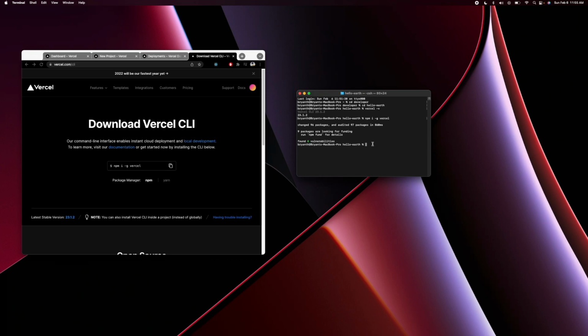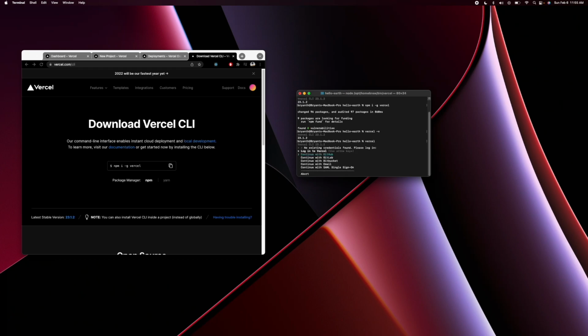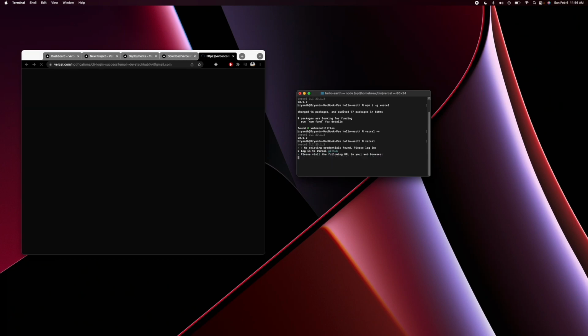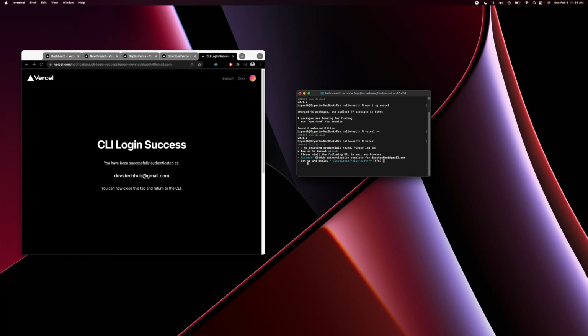Now once we have that installed, I want to verify that we have it installed by doing vercel --version, and there you go. Now in order to set up your account for deployment, you're going to have to type in vercel into the command line, and you can continue with GitHub. Go ahead and do that. Now it looks like it's already been successfully authenticated. Hopefully it's not too complicated for you.